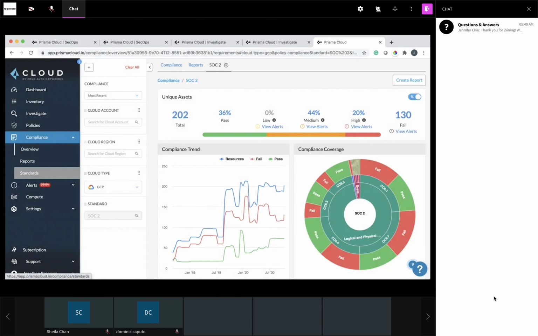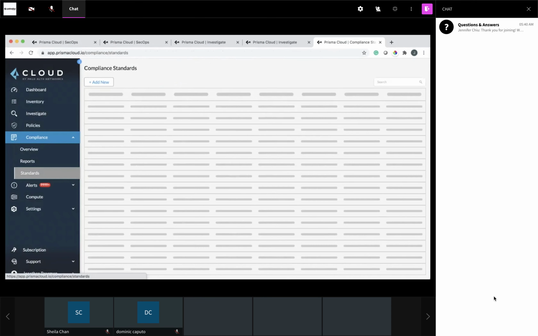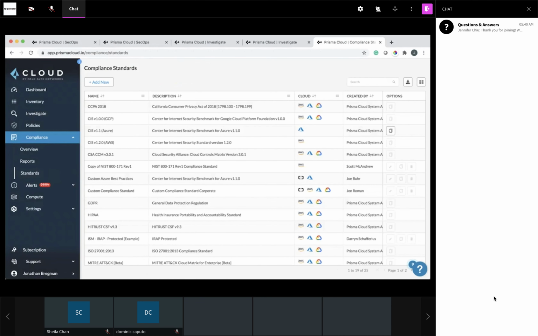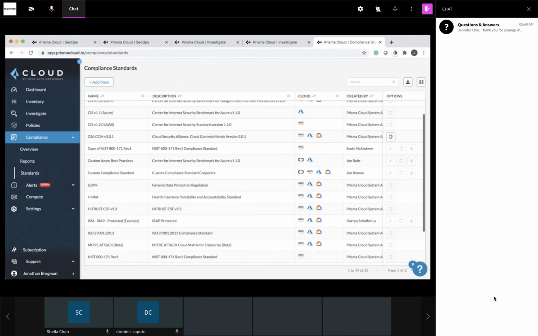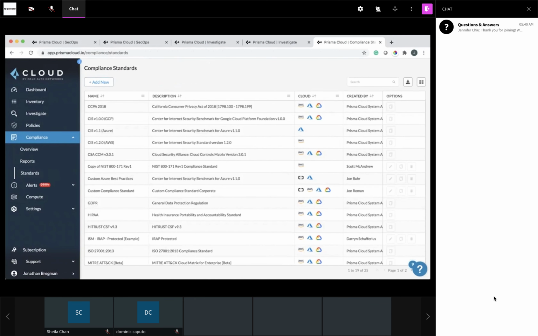Now, within Prisma Cloud, you can either map compliance standards against any one of the out-of-the-box compliance frameworks that are fully supported within the product, or of course, by clicking Add New, you can build any custom compliance standard for Prisma Cloud.